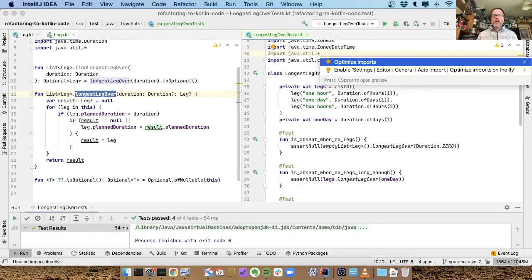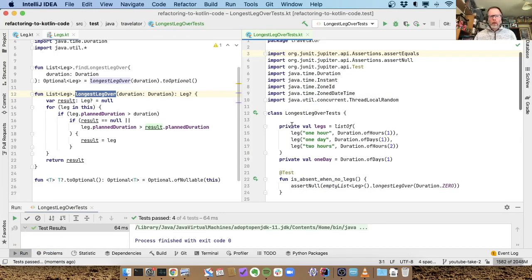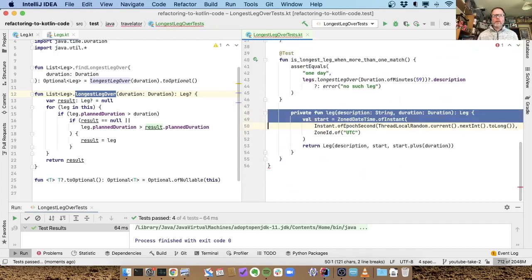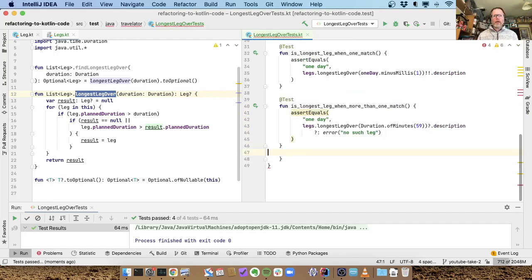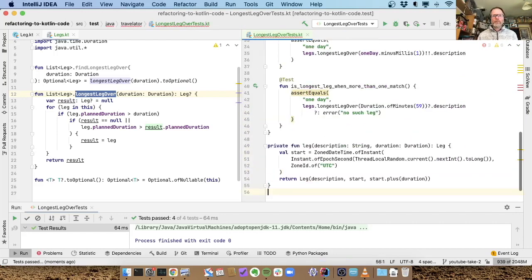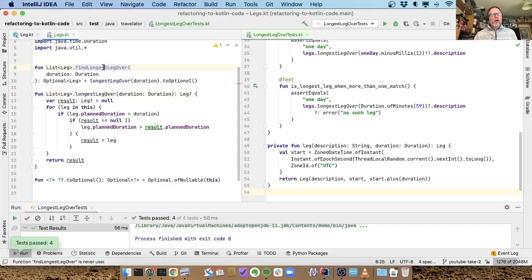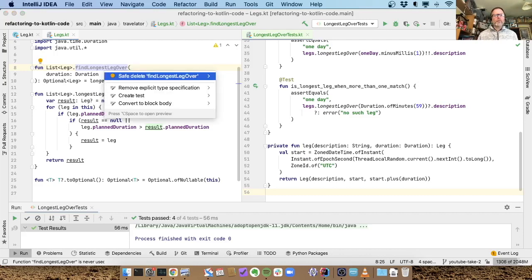Little bit of tidying, and it would be unusual for these things to sit in a companion object in Kotlin, so we would tend to move that out just as a top level function. Could be a method equally. Now of course our optional returning version is unused, so we can now enter the contract stage of our expand contract refactoring and delete this one because none of our clients need it.